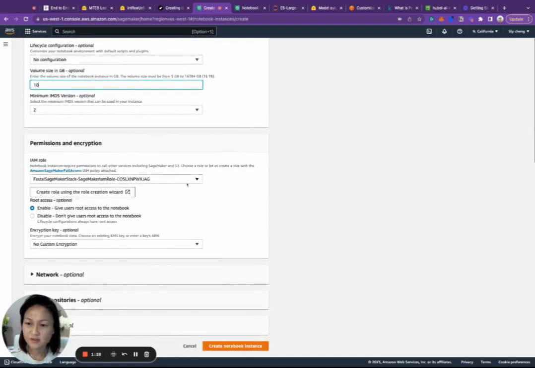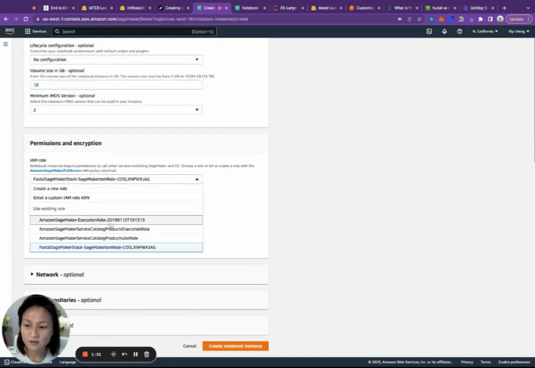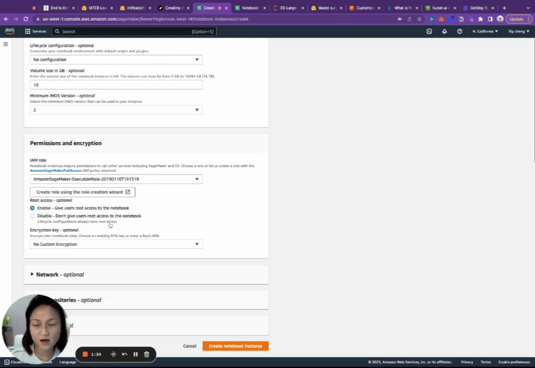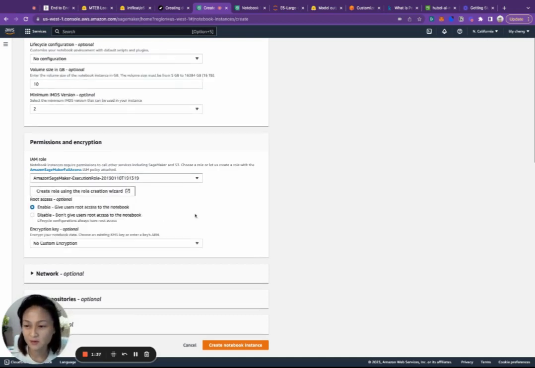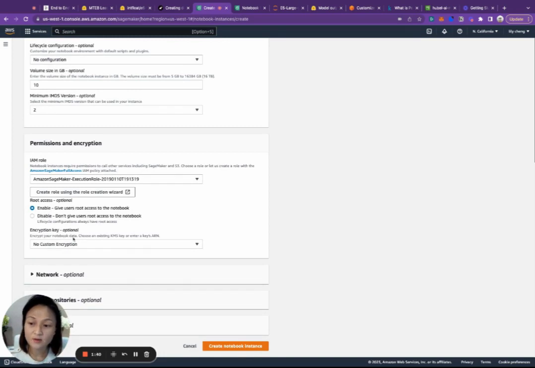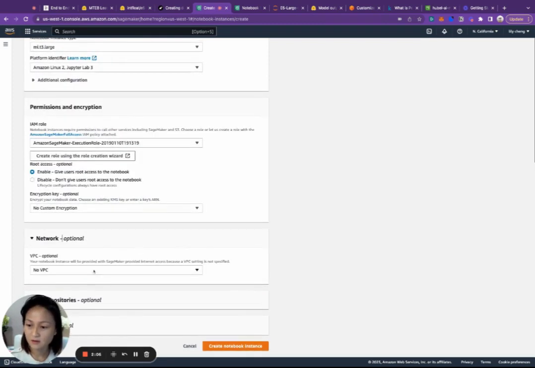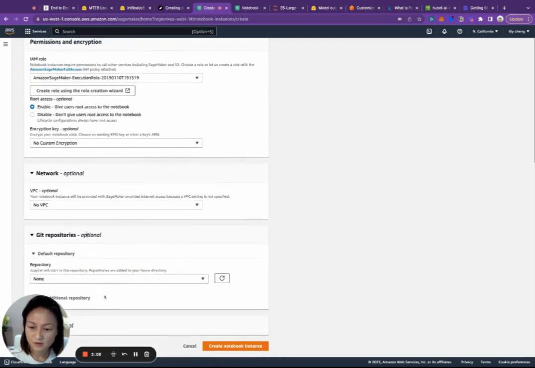And then for permissions and encryption, choose Amazon SageMaker execution role. If you have tech ops within your own company, I'm sure they can help you with this stuff. And then encryption key. I have not chosen to use encryption in this demo, but if you're working with very sensitive data, I would recommend that you go with this KMS encryption. That will make sure that all of the data that you're working with, even within this notebook environment, is secure. And then, let's see, network, fine. Okay, so I think we're good to go.